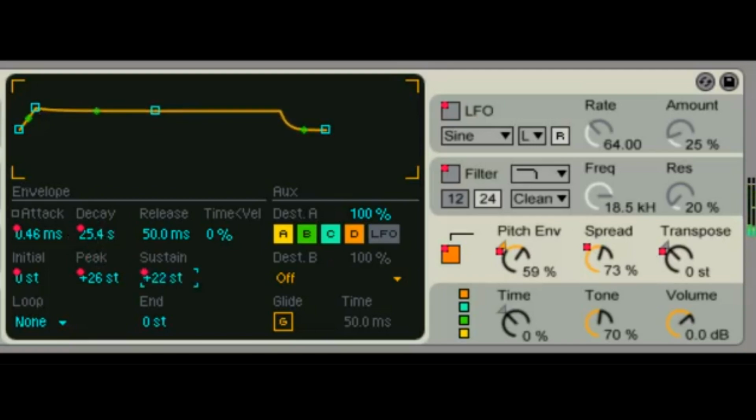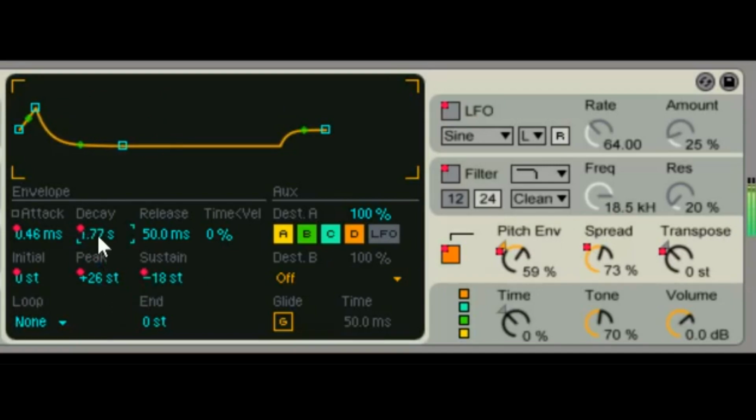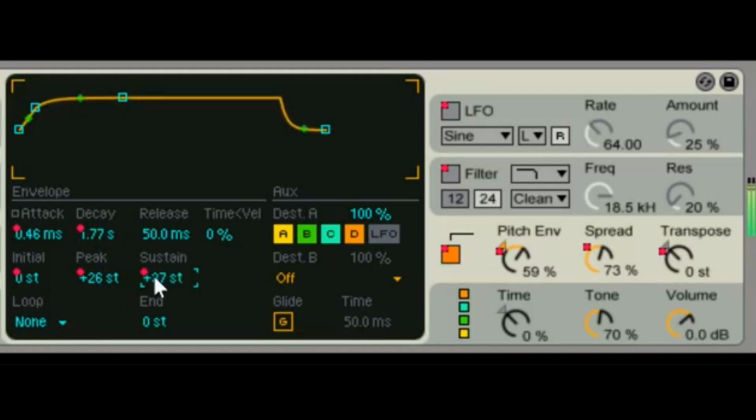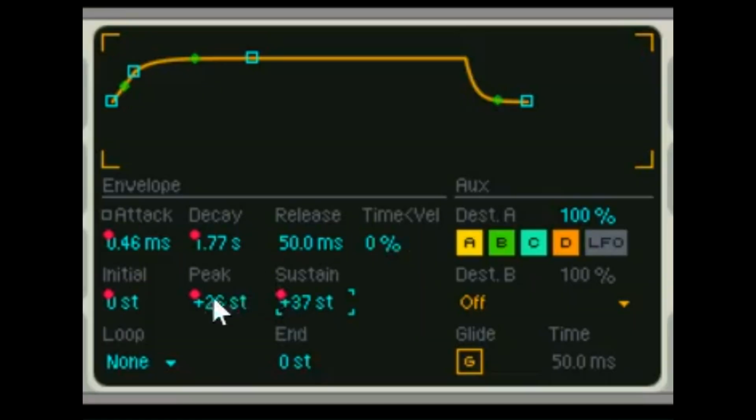All right, so sustain, again, this is in steps. So how many steps is it dropping or raising? Again, I think this makes more sense when you play with it. And then time, we'll do that last. Loop, we know what this does.